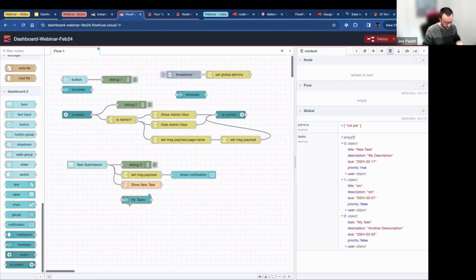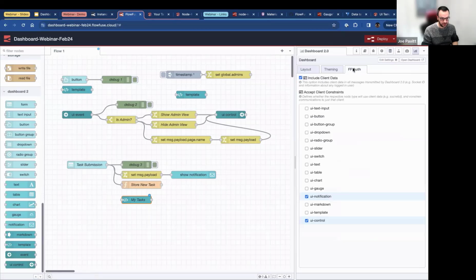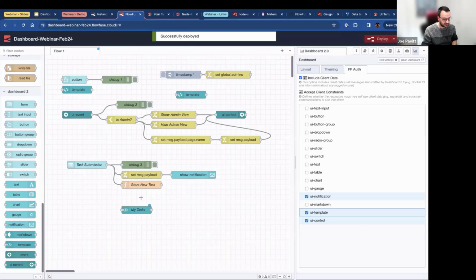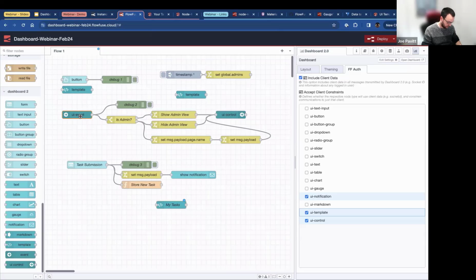So currently we have no data. And because this is going to be my tasks, I only want, when data is sent to this, for me to see it. Now, traditionally in dashboard one and currently with most of dashboard two, other than UI notification and UI control, nothing else accepts what we call client constraints, i.e., particular socket or particular user. With the FlowFuse Authentication plugin, there is now a new tab over here that says, actually, I would also like UI templates to accept client constraints. So now if I deploy that, whenever I send data to my templates, it's only going to be sent to the person that is specified.